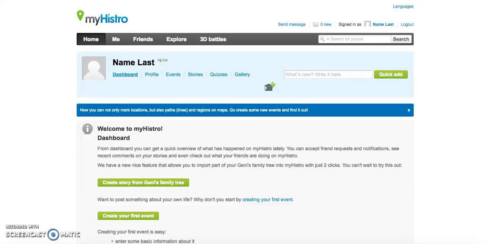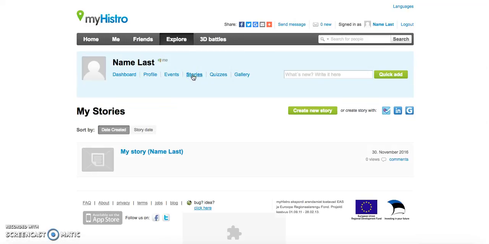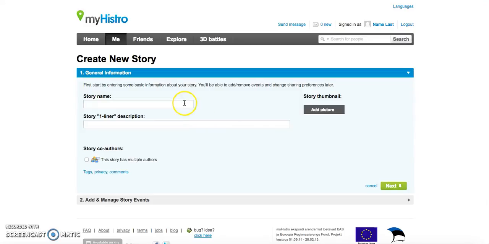All right, so once you collect your events that you want to put on your timeline, you're going to come back to My Histro, and this is where you're going to create your timeline. So you're going to click on the tab that says Stories, and you're going to create a new story. You're going to want to give your story a name. So our story is a timeline, so I'm going to name it Explorers Timeline. Then you're going to give a short description about what this story is going to be about.